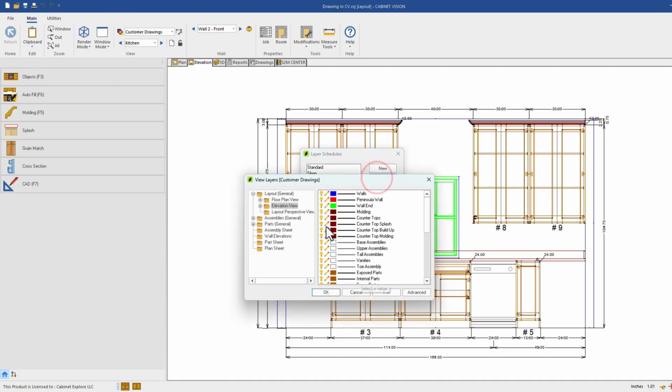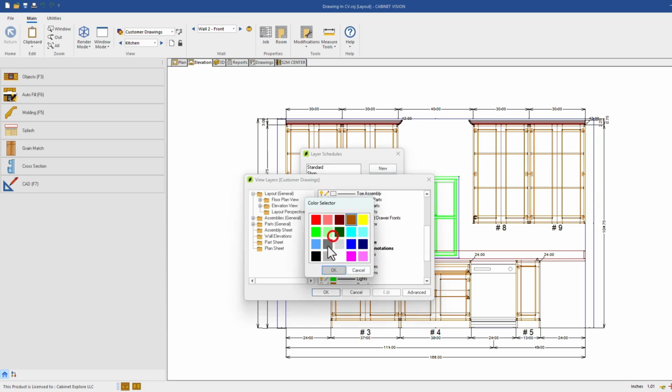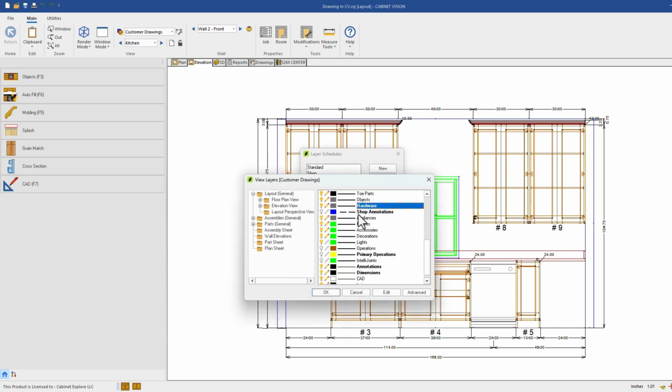I'm going to edit the layers. I'm going to do the exact same thing with my walls, just make them all black, and make them just that little bit thicker to make them stand out from the rest of the lines. Then we're doing dark gray on the molding and the countertop. I can highlight my color and hit enter to save a little time. Exposed parts black, drawer box gray, toe parts black. Again, just working my way through here. We're going to get to shop annotations in one of the next videos. For now, we're totally focused on color.